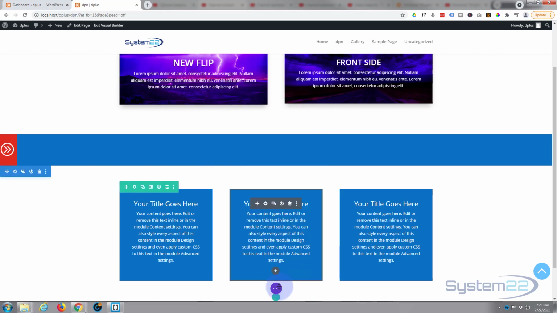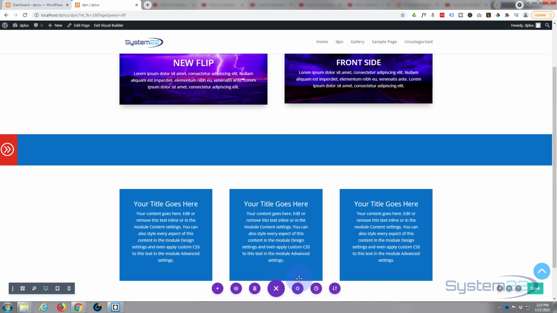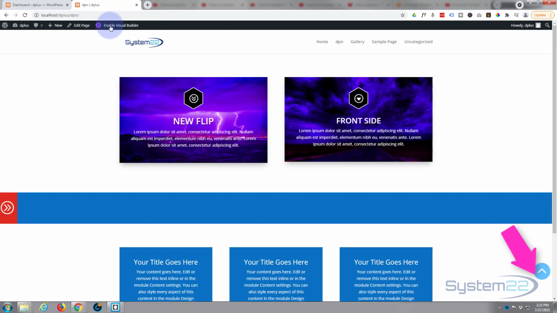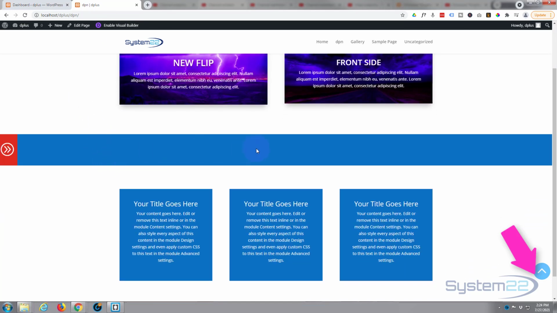Let's save our changes. We'll save the page changes. And we'll exit the visual builder. Here we go, we've got an interesting looking little banner down there. When we roll down, nothing's going to happen when we roll over the blue line, but when we roll over the little red icon over here, it's going to pop in. And when we let go, it's going to slide back to the side there. And we've got our call to action button.